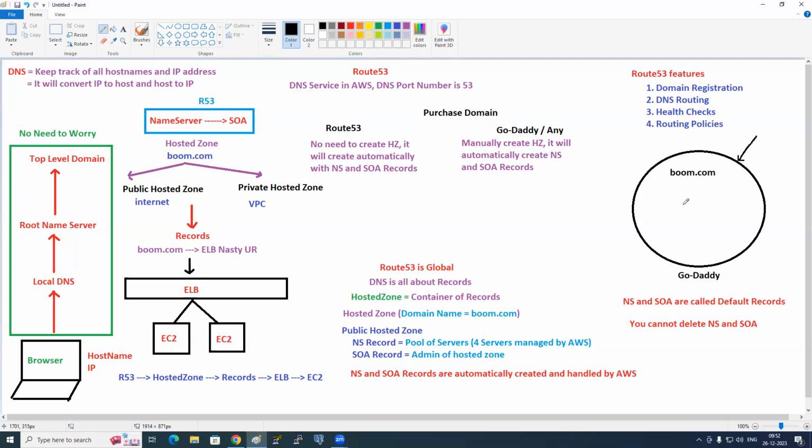But our infrastructure is in AWS. Our load balancer, EC2, the entire application is in AWS. But our request is coming to GoDaddy because you have purchased the domain in GoDaddy. Now tell me, from here the request needs to go to Route 53, no? Because our infrastructure is in AWS. How does GoDaddy know the request needs to be redirected to Route 53? You understand the question?